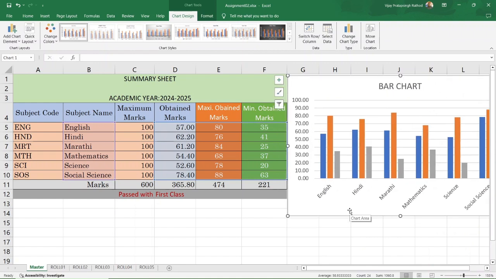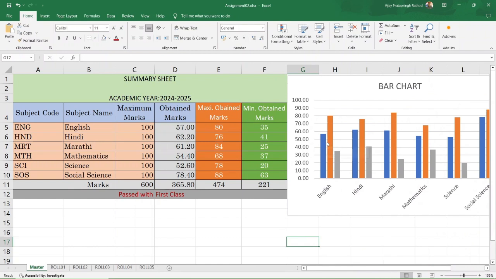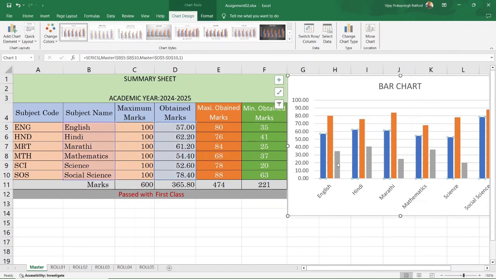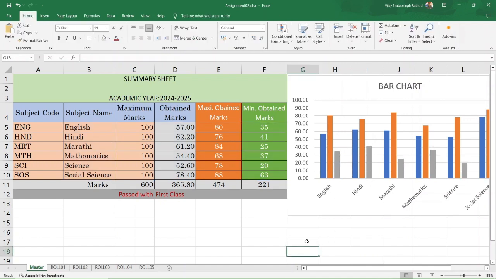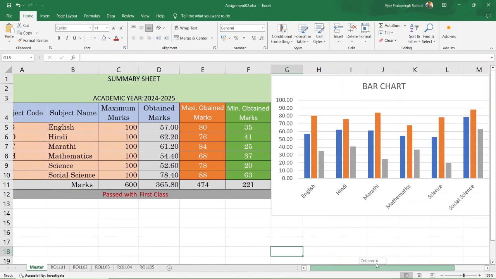You can plot a single one also, you can plot the maximum also, but these three show the maximum marks, obtained marks, and minimum marks. So you can compare from this and analyze the data. Here we are having very small data, but if you are having huge data, then also you can interpret in this way. Therefore Excel is very handy for that.